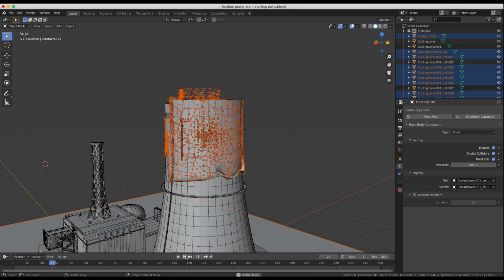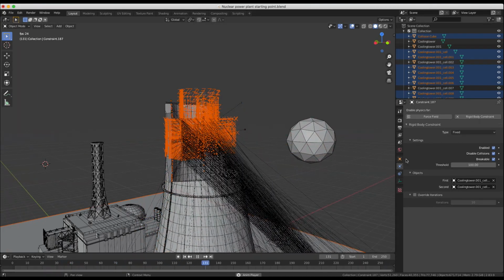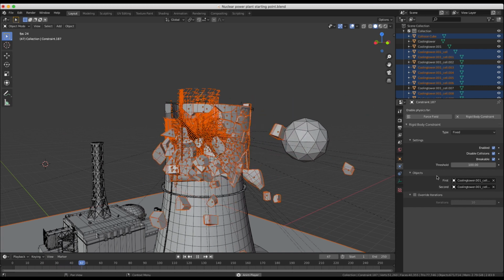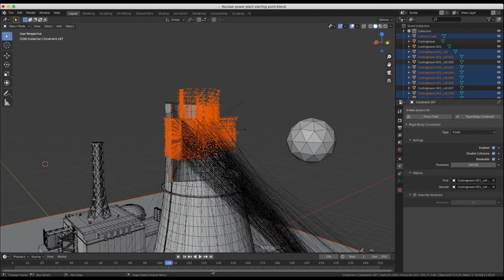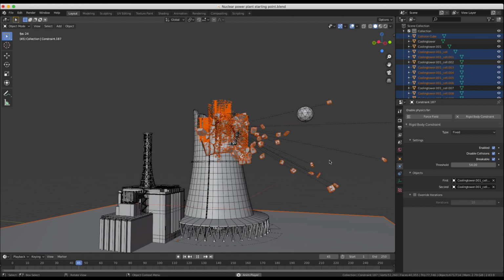But this is essentially what you're going to be doing. You're just going to be playing around with the threshold. Again, making sure that you are changing the constraints in a way that makes sense and holding down Option so that all of the constraints that you have selected are taking on those same properties. I'm going to maybe just decrease the threshold a little bit. Maybe we'll try something like 50. Again, I'm holding Option down, play through it.